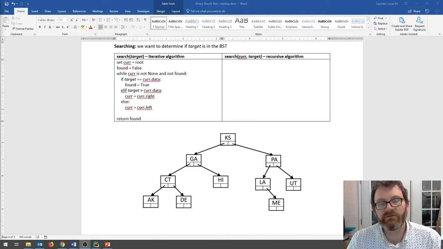Hi everyone. So still talking about binary search tree data structure. We've talked about how to insert into the tree. We've talked about the various traversals you can do of a tree. And now let's talk about its namesake, the search. How do you search the tree?